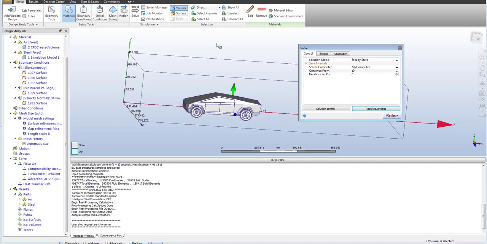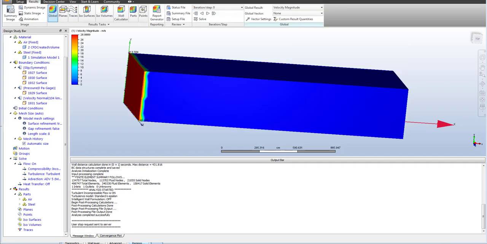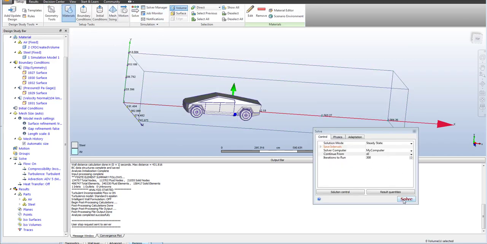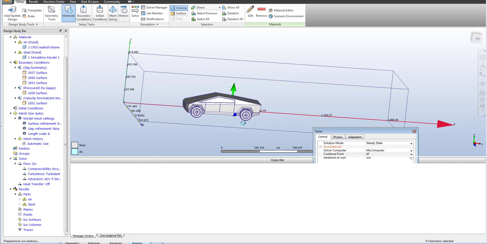And then after that we set the iterations, how many iterations I would like to run this simulation. I will use 300, and then start from 0. I think I can just click solve for this particular case. Solve, and then it will automatically solve this simulation for us.